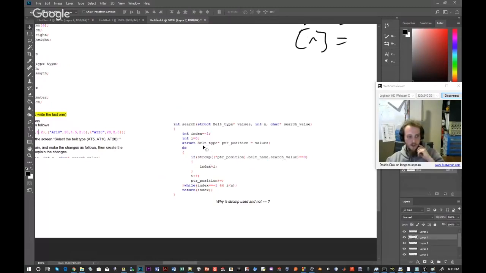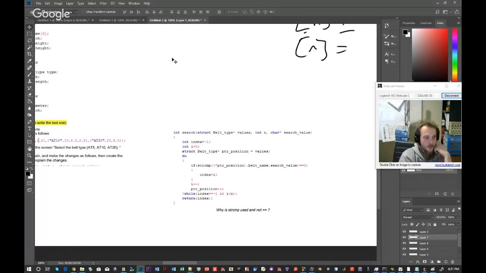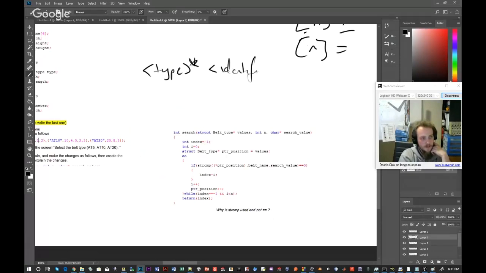Now, the other thing you'll notice is that we've got struct belt type star here. Remember, with our pointers, if we want a pointer to a type, we have the type, then a star, and then the identifier. So we can have pointers to structs as well. Now, what you'll notice here is that we dereference the struct before getting the member inside of it, which is the belt name in this case. And the search is just as before. We're using pointer arithmetic here. If you wanted to use square braces, you could. And then we return the index like we did in the previous lab.